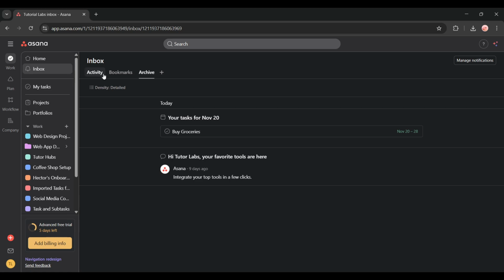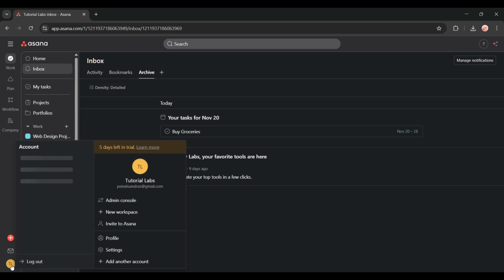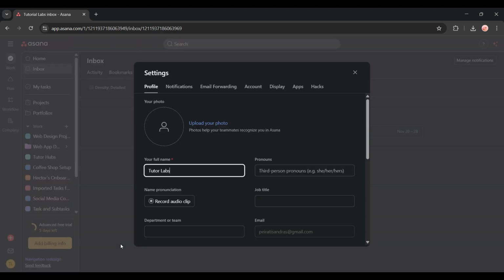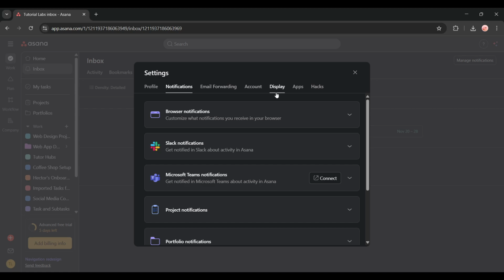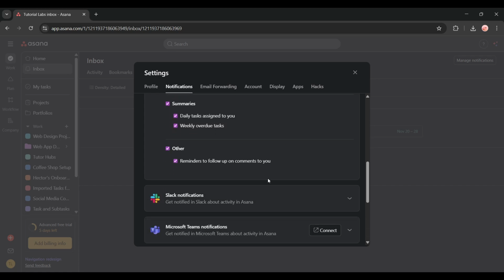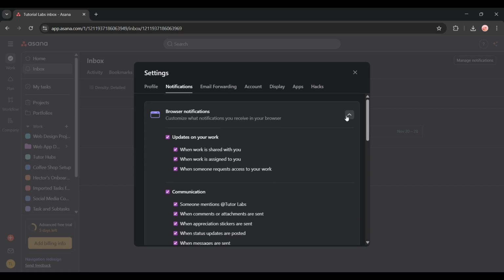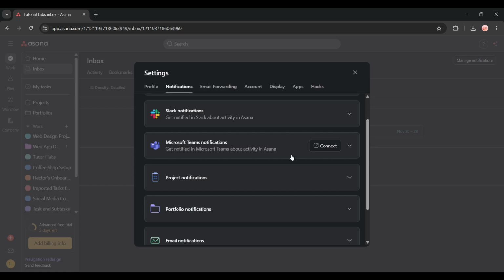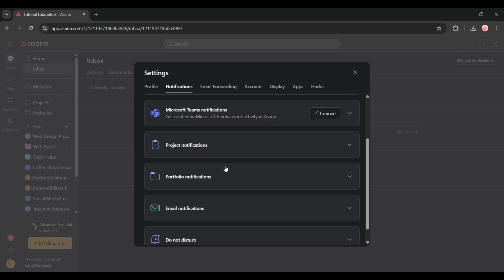Now let's customize your notification settings. Click your profile photo in the bottom left corner, then select Settings from the drop-down menu. Navigate to the Notifications tab where you'll find all your notification preferences. Here you can toggle browser notifications on or off, depending on whether you want pop-ups while you work. Scroll through and choose which types of notifications matter most to you, whether that's task updates, comments, or project activities.